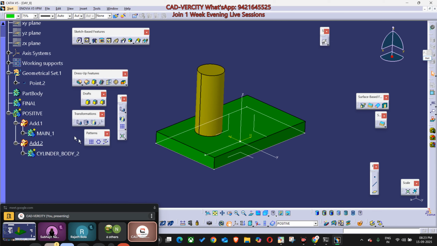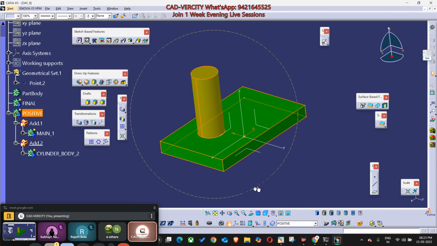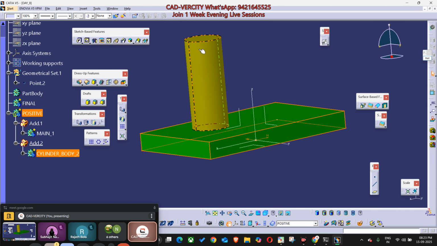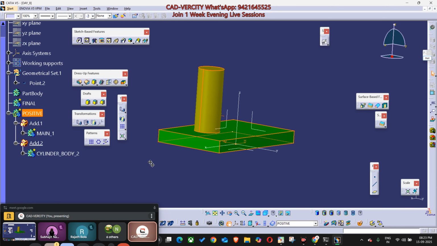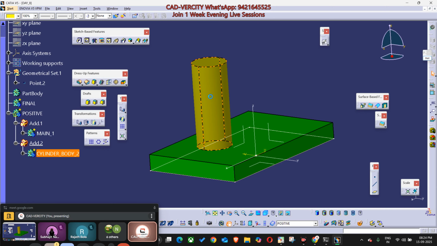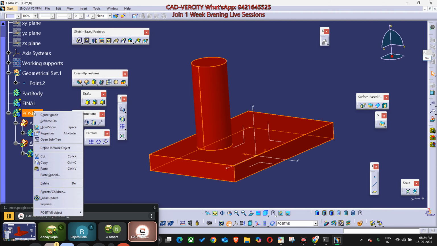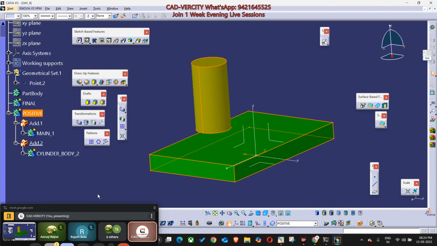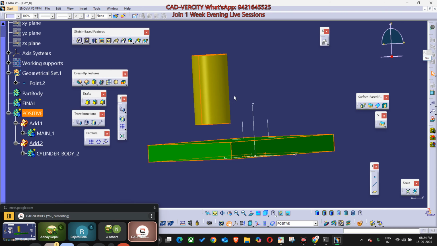That's it. If you click on positive, can you see both bodies are highlighting, yes or no? See the yellow body as well as the green body, it is highlighting if you click on the positive. Okay, sir, is it mandatory that this body should intersect this one? No, it is not mandatory. If I double click on the pad, change the pad value like this, say OK, and right click on positive and say local update, can you see both bodies are not in contact with each other? But again, if you define the positive, here you can see both bodies are highlighting.